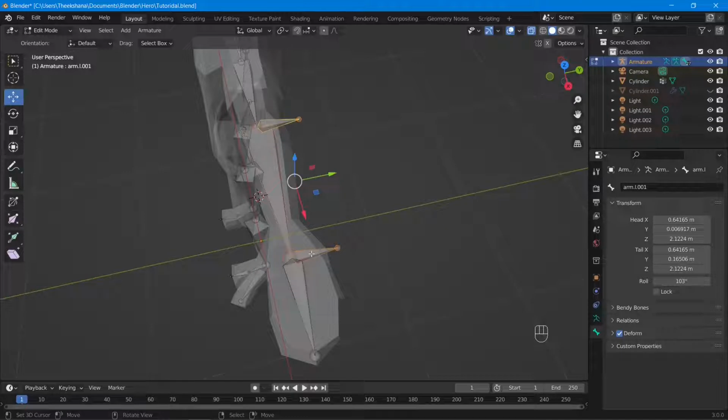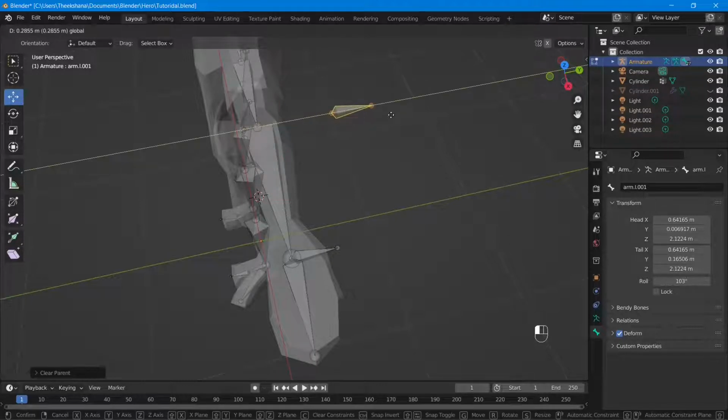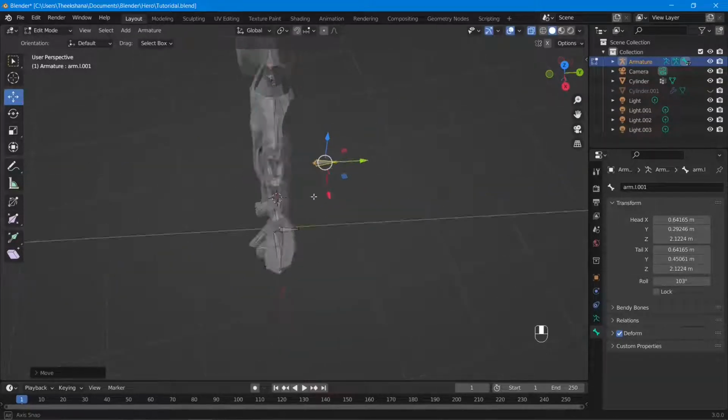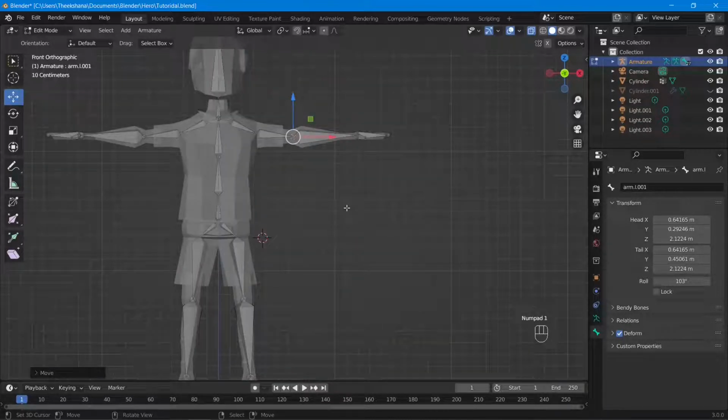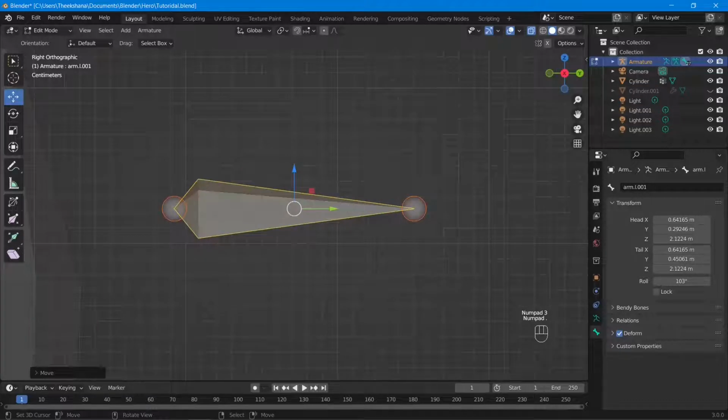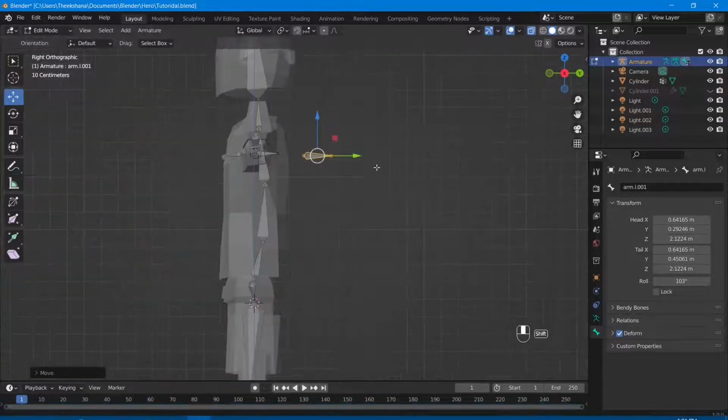First select this one and press Alt P, Clear Parent. This one also: Alt P, Clear Parent, and I'm going to move it a little bit backward on the Y axis. So let's go to leg.